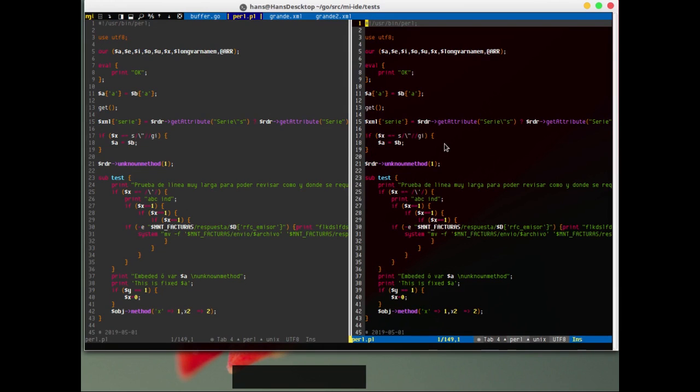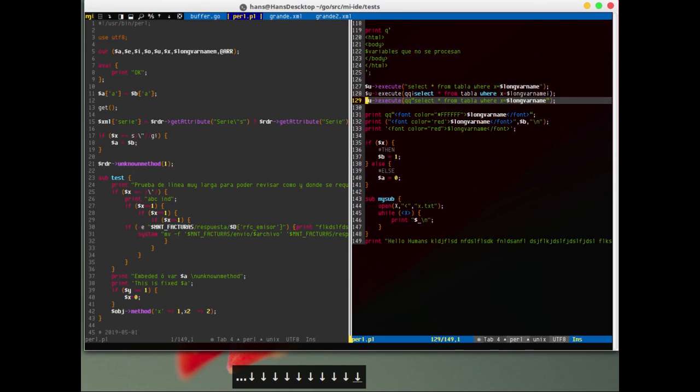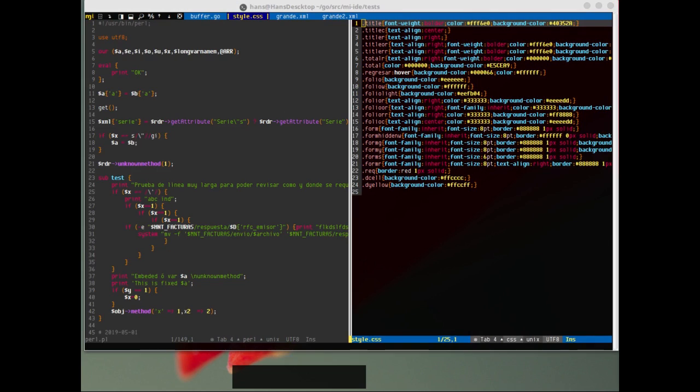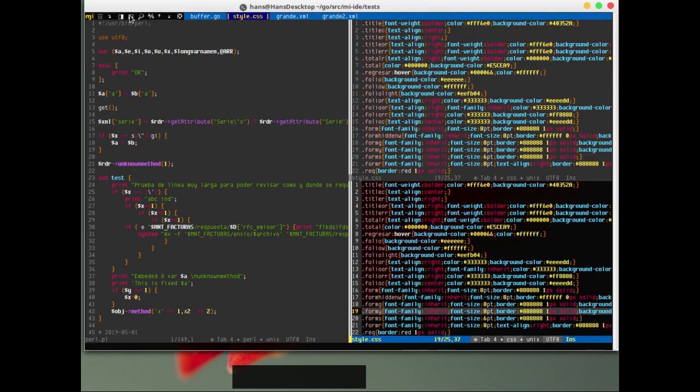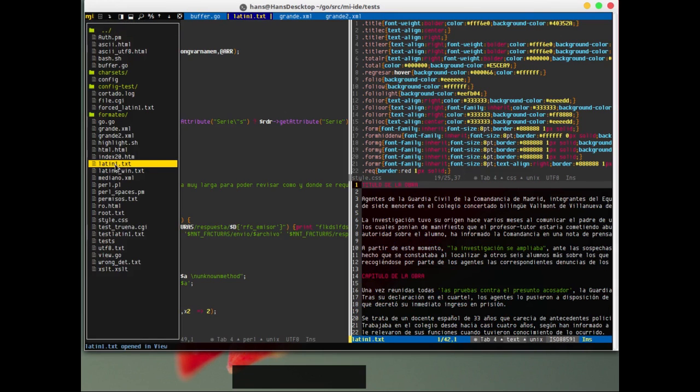This is very useful to open the same buffer on a split window because we can work on one section of the code at the top and then go to the bottom of the other one and have two sections at the same time. Now I will open in this window the styling sheets. And for the purposes of an example, I will split this window again and open a different file. For example, this one.